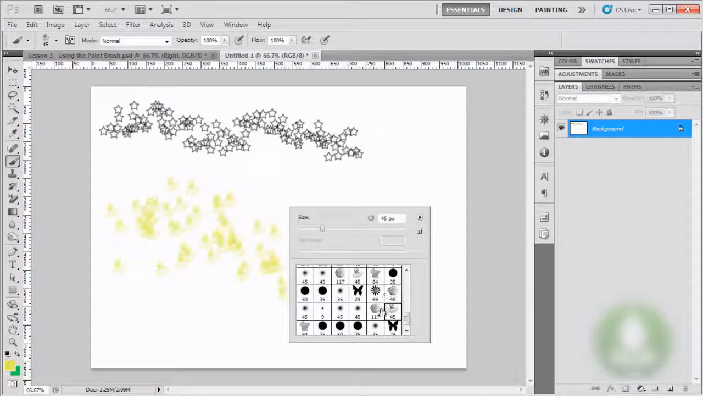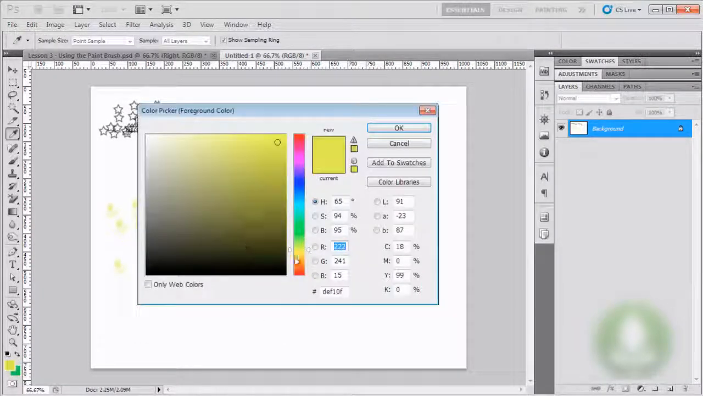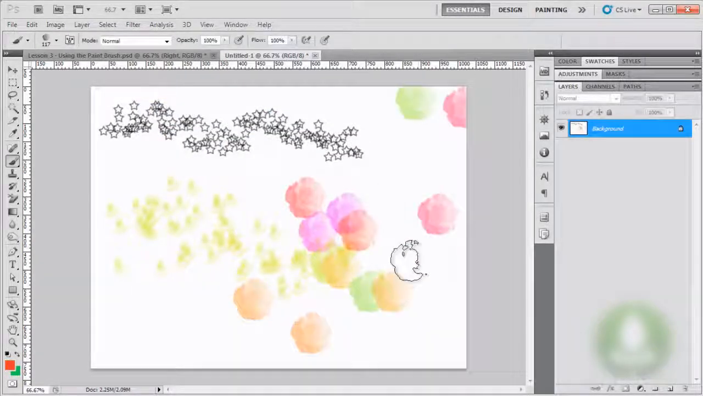Let's try another one. Okay, I'm going to choose a rose this time. I'm going to choose a red color. Click OK. And we're going to have some nice colors. And you can actually see that this brush, in fact, changes the color as well. And you'll find that some of the brushes behave in different ways, and they're set up in different ways. So let's look at downloading some other brushes that you can find on the web.